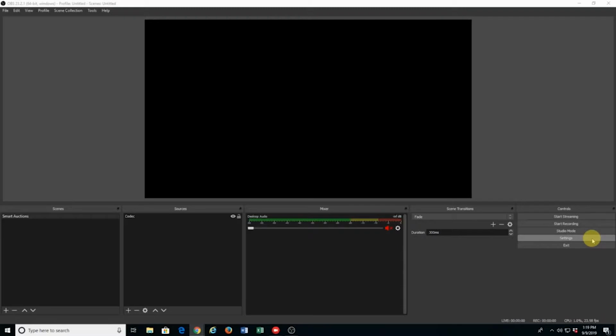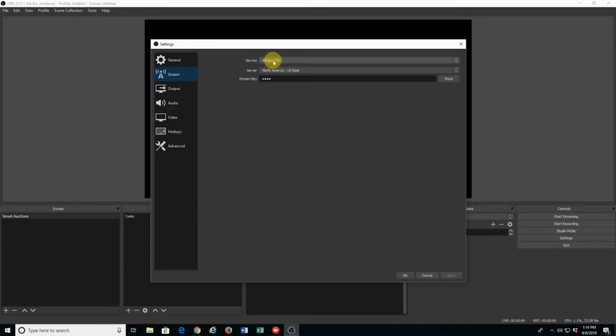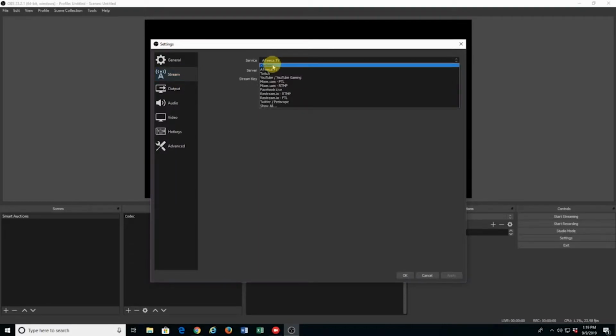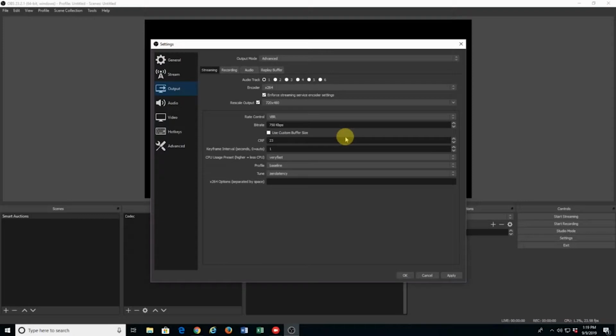And then what we're going to do here is go to your settings. Within your settings, there's two really main places we're going to look at. Your stream, this is where you're going to want the custom, and then we'll show you in just a few where you're going to grab your server and stream key. Your output, this is really where you want the most important of your settings.